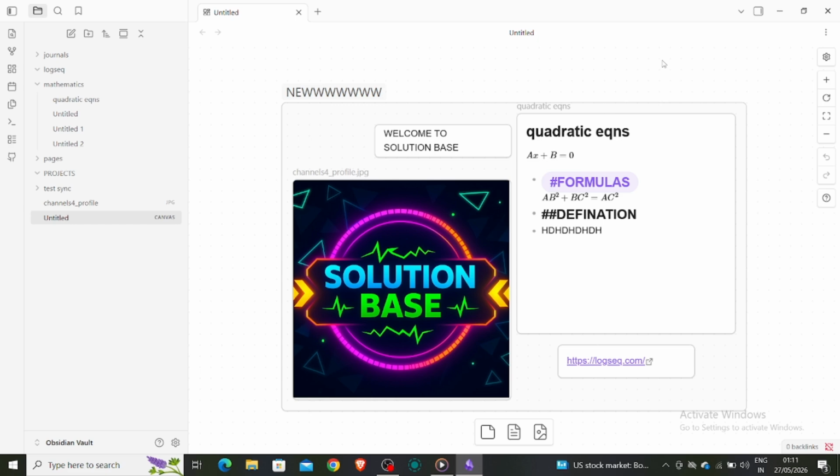First, it's important to understand what needs to be backed up. Obsidian stores all of your notes, attachments, images, PDFs, settings, plugins, themes, and configurations inside a folder called a vault. Backing up your vault folder ensures that all of your information is preserved and can be restored later if necessary.